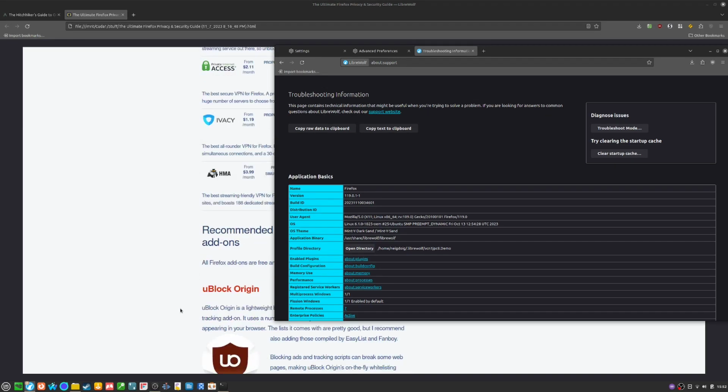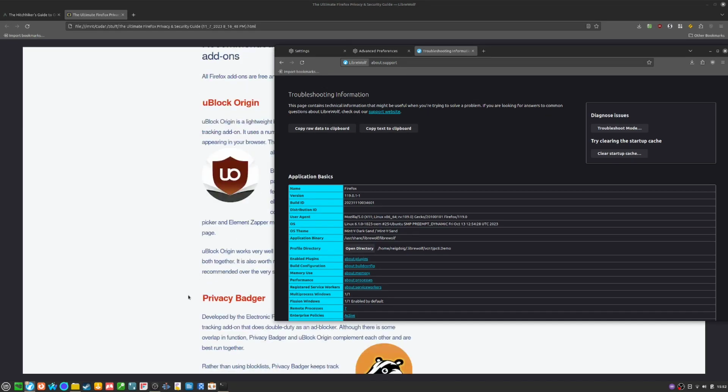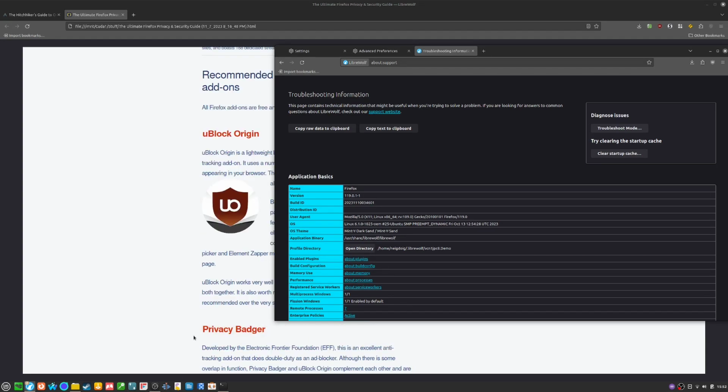The recommendations are uBlock Origin, Privacy Badger. Do not use Privacy Badger. Privacy Badger is not really that great.